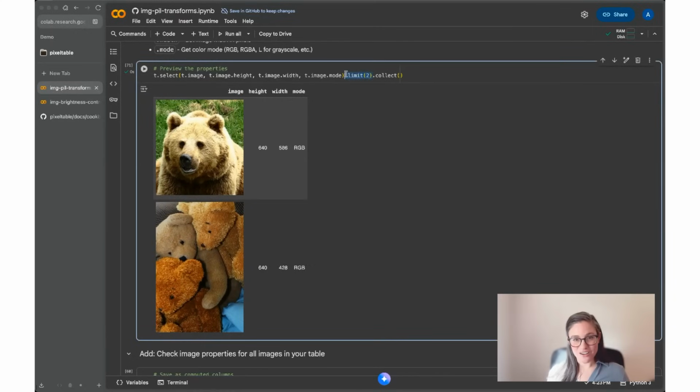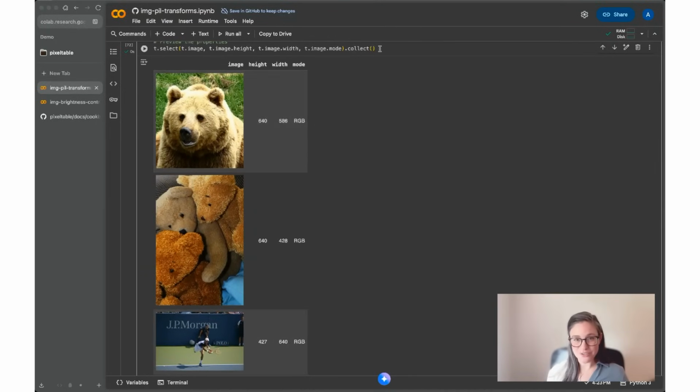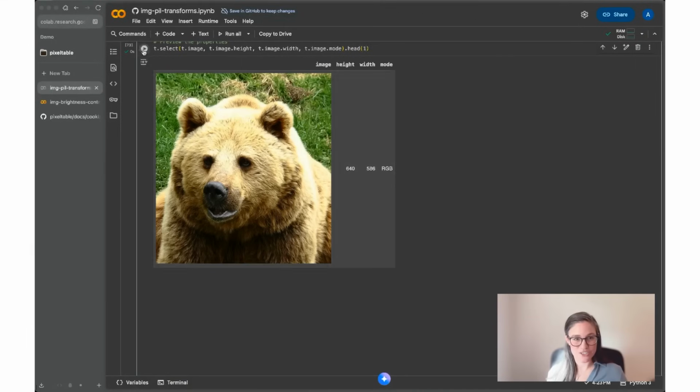Now, if I wanted to see all columns at once, I can just take out that limit and just do a collect. You can see all three of my rows now. And if I want a little shortcut for limit and collect, I can do head one, and this should just show us our big bear.